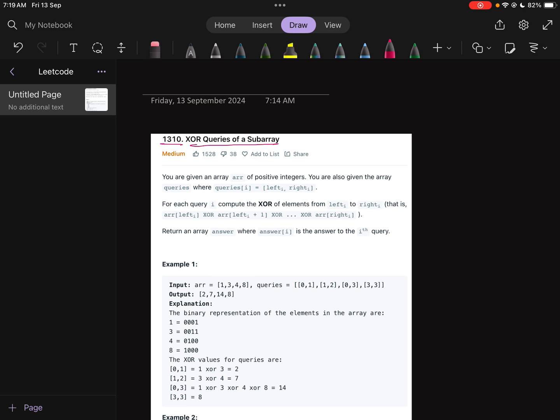Today I'm going to discuss LeetCode problem 1310, XOR Queries of a Subarray. The problem is that you are given an array of positive integers. You are also given the array queries, where queries[i] contains left i and right i. For each query i, compute the XOR of elements from position left i to right i. That is, arr[left i] XOR arr[left i + 1] XOR ... XOR arr[right i]. Return an array answer where answer[i] is the answer to the ith query.